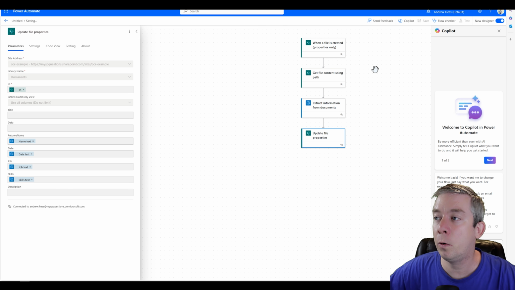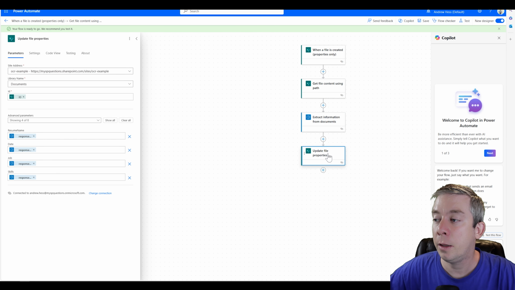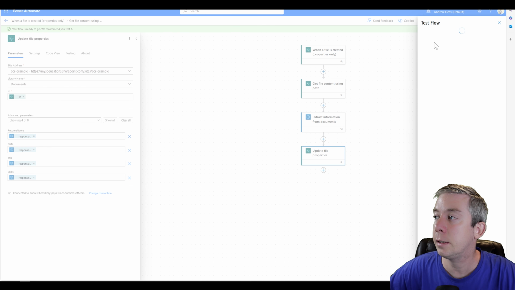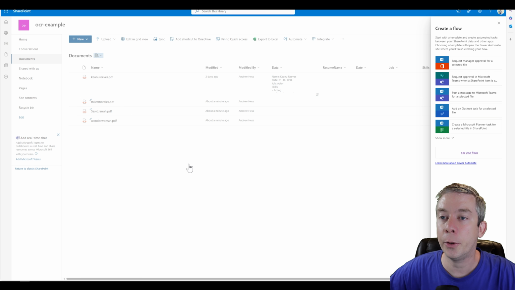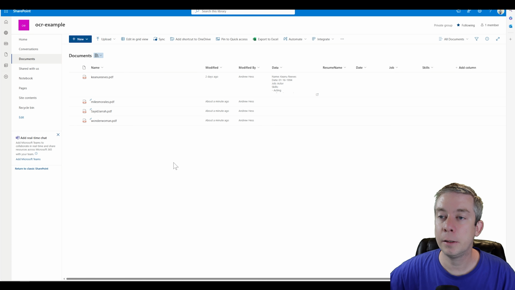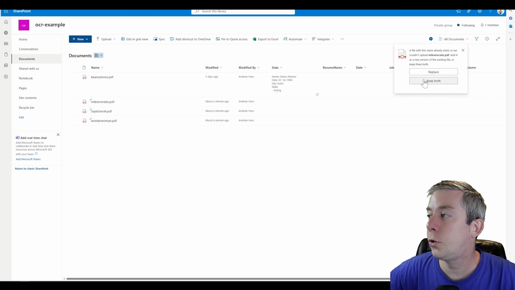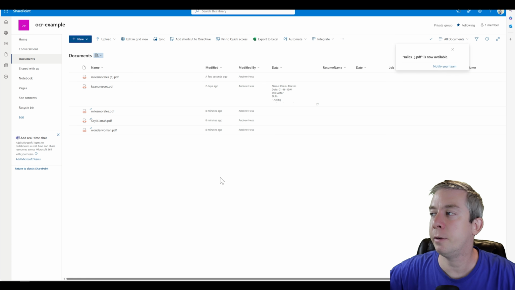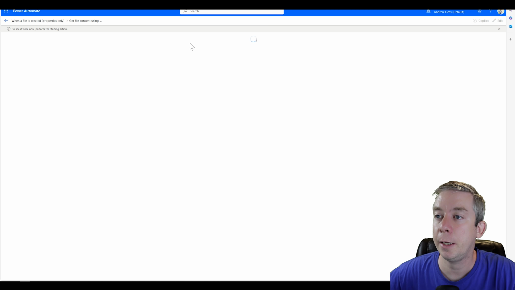So we have our flow. It is set up. It's when a file is created in that library. It then grabs the file content type. It then extracts it, then update file properties. So we're going to test with a manual test. And then I'm just going to upload one of the same documents in here. So now I'm going to do Miles Morales. I'm going to upload it. It is already here. Let's do keep both. Just let's make a copy of it. And let's see if the flow runs right here on Miles Morales 1 PDF.